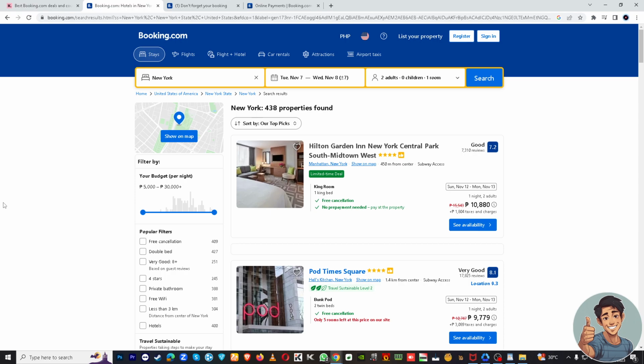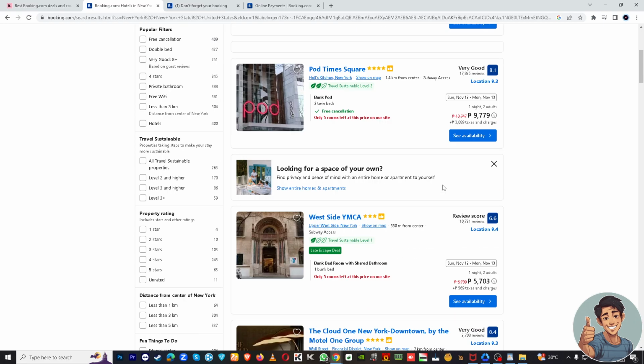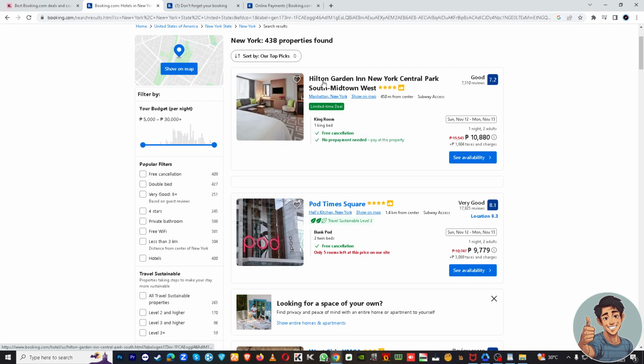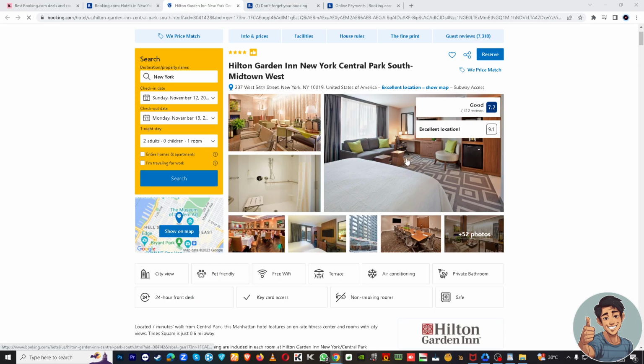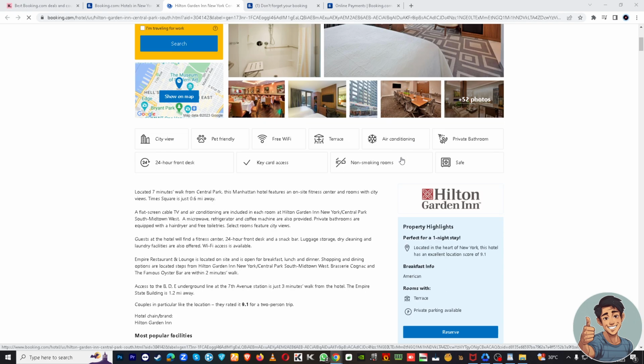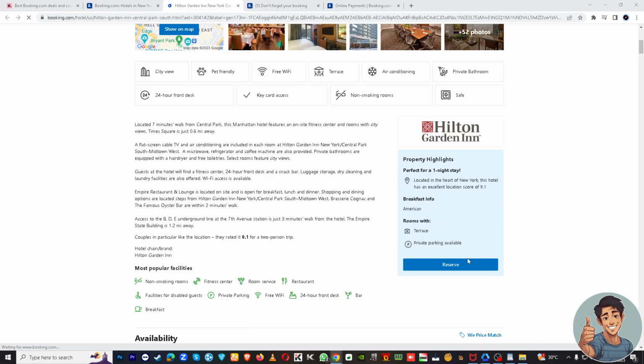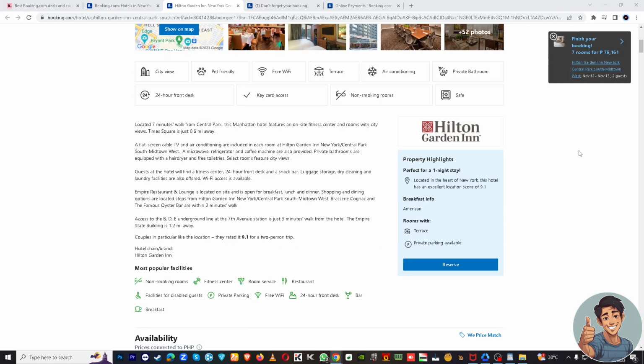Right now, I'm hovering over Hilton Garden in New York, Central Park. So for example, this is what you've decided to stay in. It'll load a little bit. So basically, all you gotta do is hover down to the reserve option here, and you will see the payment options of a Klarna app.